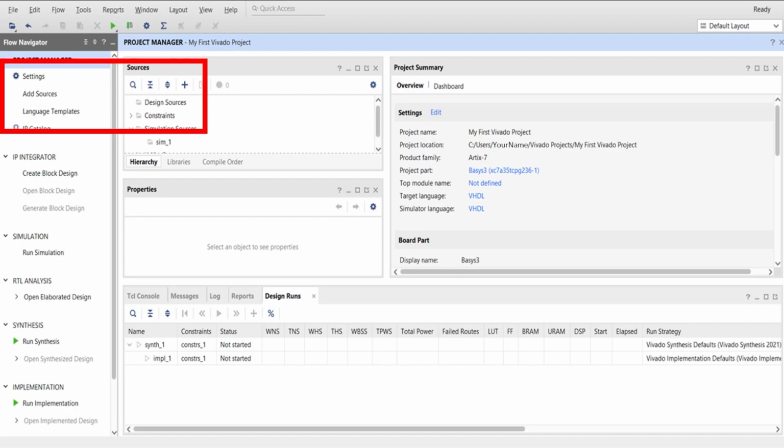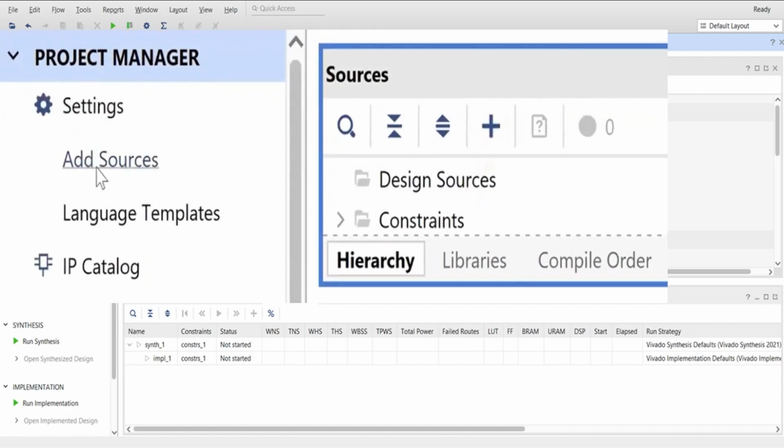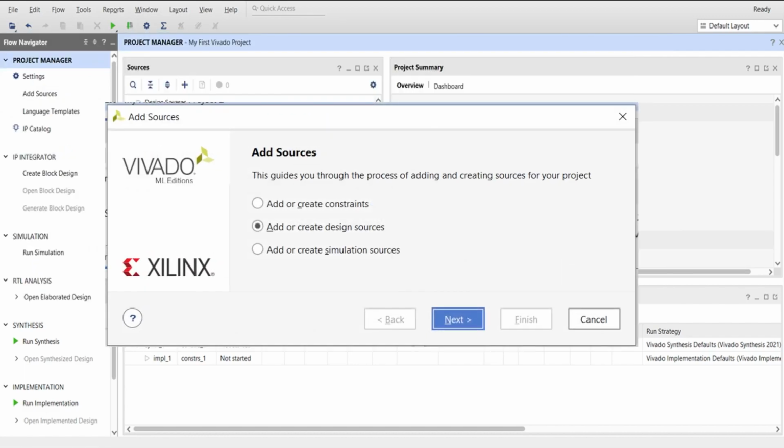Notice that the settings and sources windows both have a way to add sources, and you can choose either one, and there are other ways as well, but right now we're going to need to add a source. So we click on one of those, and then this window comes up, and we click the middle one. Again, remember we had the option to create constraints. We're going to do that later. We'll also create simulation sources later, but right now we're going to create a design source. Click the radio button there, click next.